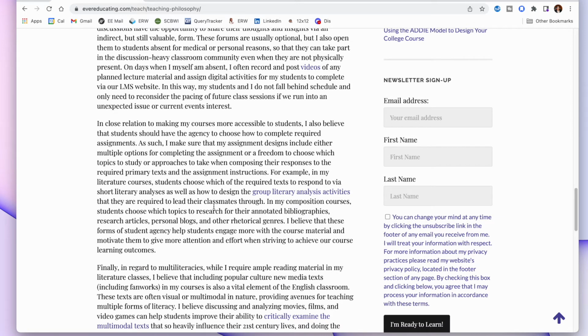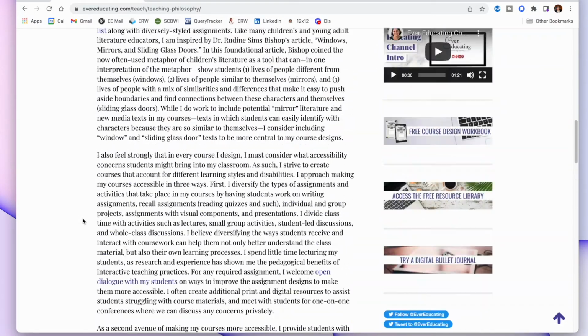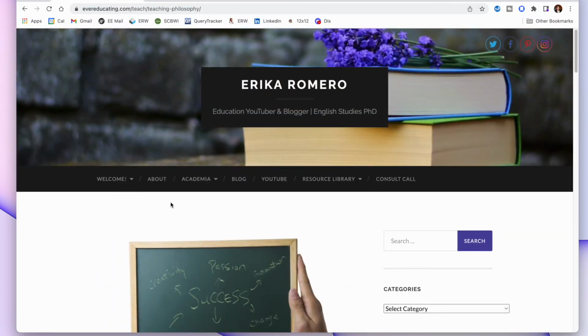So in this case, I have a lot of links to various blog posts on this website too, so that on this version of my philosophy, they can branch out and see more about how I perceive teaching. So that's the teach section.